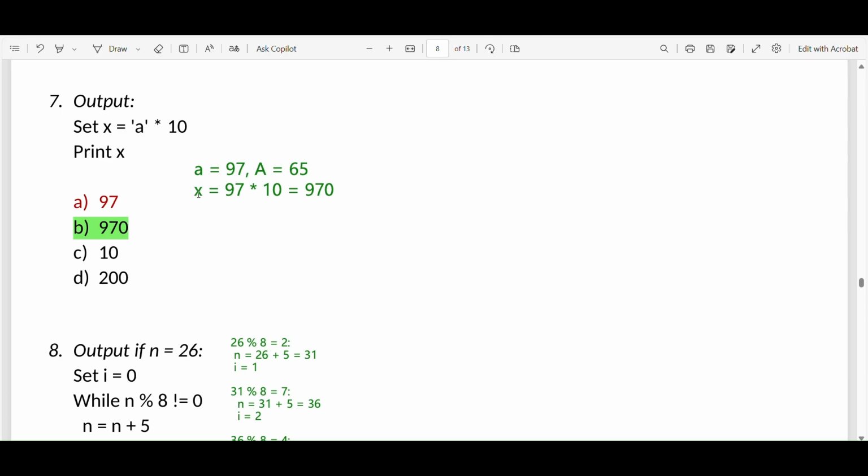So for X we are having a. What is it for small a? It is 97, as I have said above. So 97 into 10 will be 970. So the X value will be 970. So 970 will be printed for these two lines of code. I hope you have understood this also. If you want to take a screenshot, then you can take it.